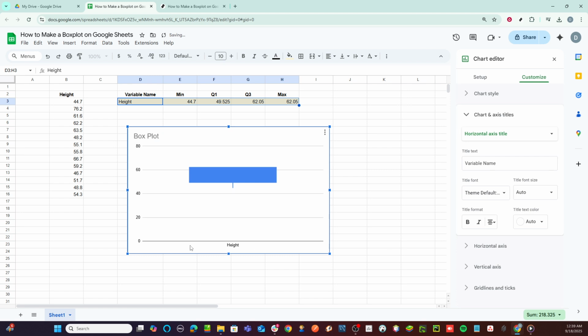And there you have it. You've successfully created a box plot using Google Sheets. With these steps, you can now visualize your data more effectively and make informed decisions based on your analysis.